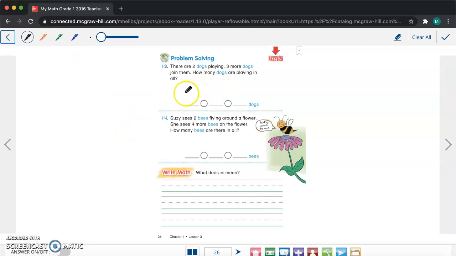Alright, so it says there are 2 dogs playing, plus 3 more dogs join them. How many dogs are playing in all? So we're going to count 2 plus 3, okay? So 2, 1, 2, 3, 4, 5. 5 dogs in all. Okay?